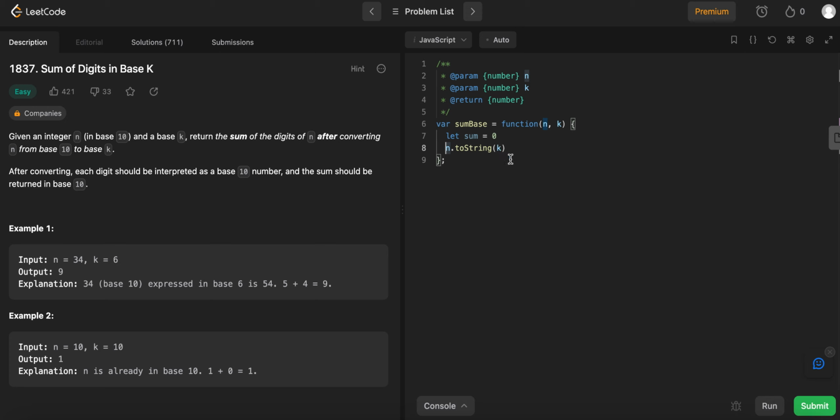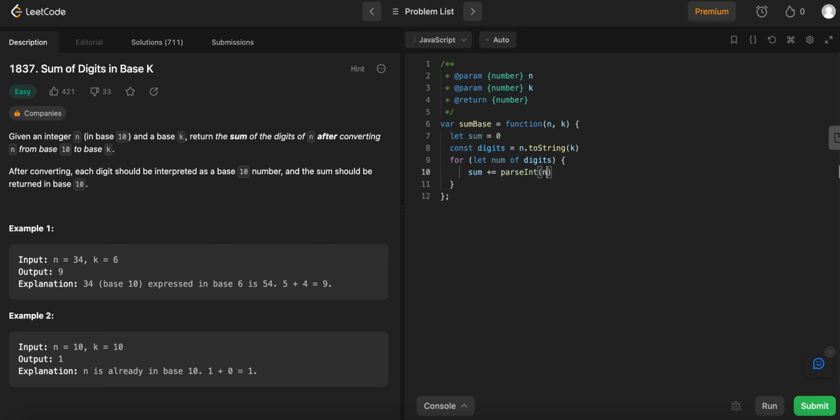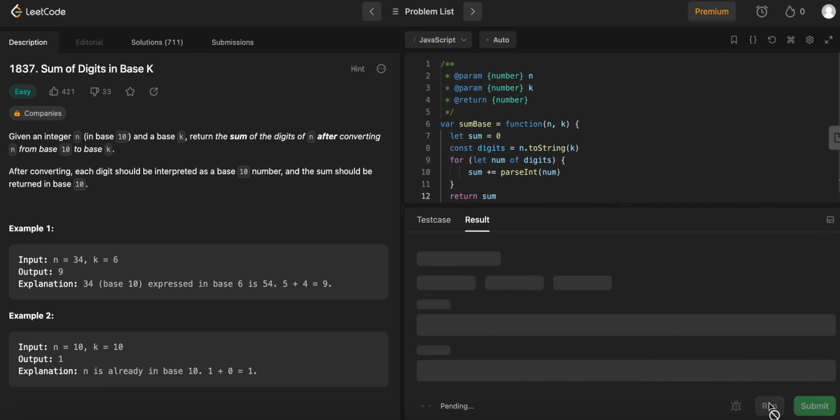So we want to store this in a variable. We'll call it digits. And then we need to iterate through that variable. So I'm going to go let num of digits, and that's going to look at each of the digits in this variable right here. We do want to keep in mind that this is currently a string though, so as we're adding these to the sum, we want to call parseInt on each one of those numbers to convert it back to a number, and then at the end of all of that we can simply return the sum.